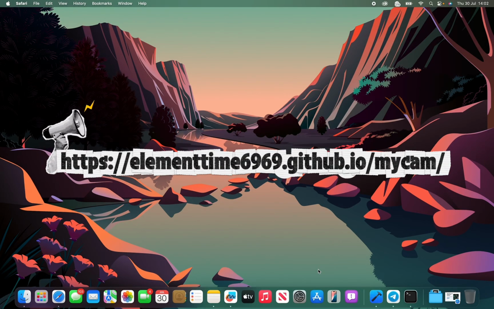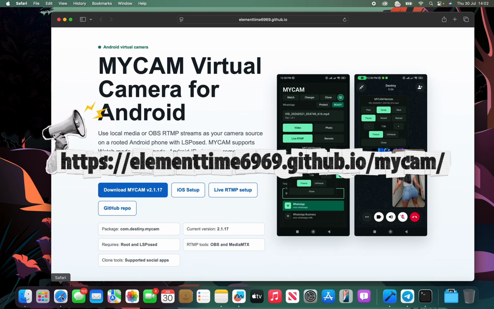I will be taking you guys through how to install Mycam on your iPhone. Right here on the page, we have the download button, which is for Android. If you're doing the iOS setup, do not click on this one because that is for Android. What you need to be clicking on instead is the iOS setup, because you're using an iPhone.